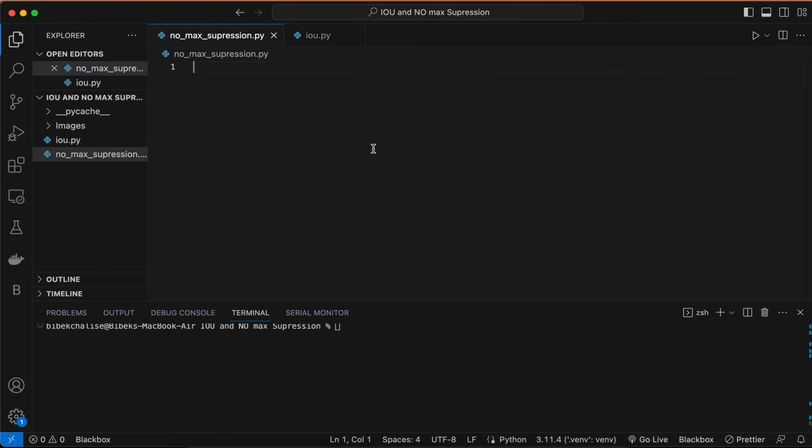So for that, let's first import the libraries that we need. Let's import numpy as np. After that, let's import cv2, and since we are using iou.py, let's import that also: from iou import intersection_over_union, that is the function.